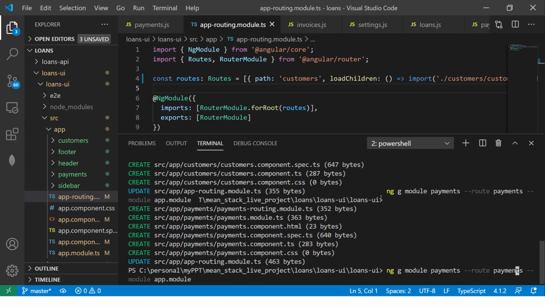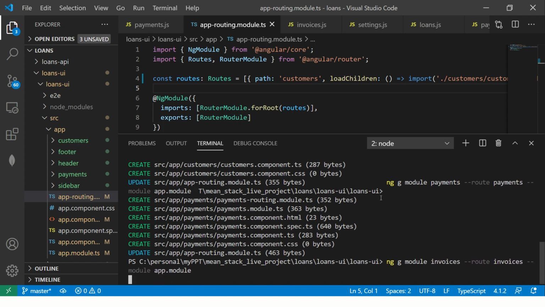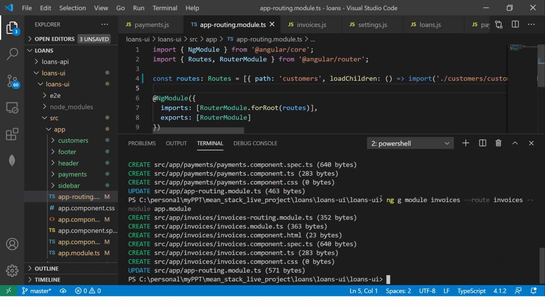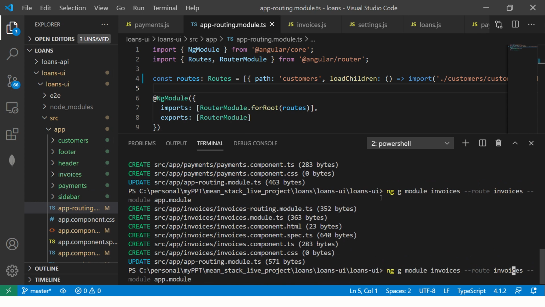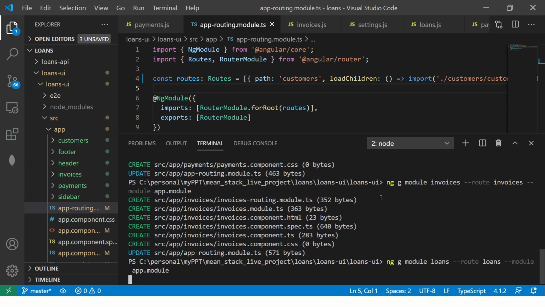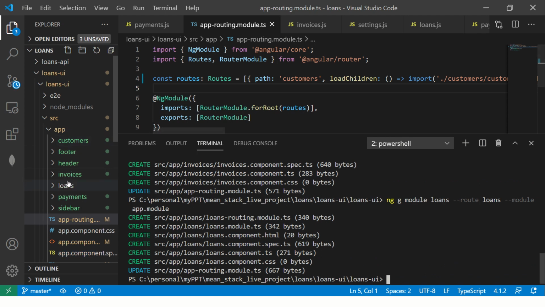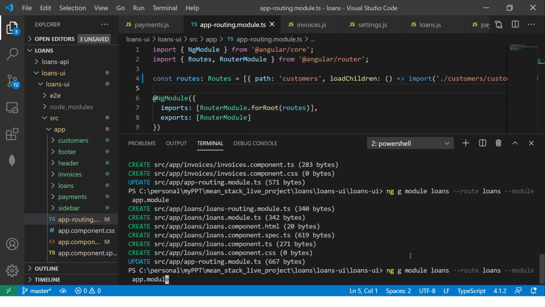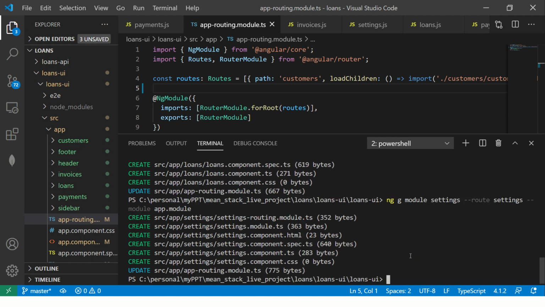Similar way, let's generate for invoices. Okay, so we'll generate all these modules because that's what we will work with. And then we will also need loans. And we will need a module named loans, enter. So you see we got customers, we got invoices, we got loans, we got payments. Last, we'll also need settings, right? And let's add it here, settings. So we got customers, we got loans, okay?